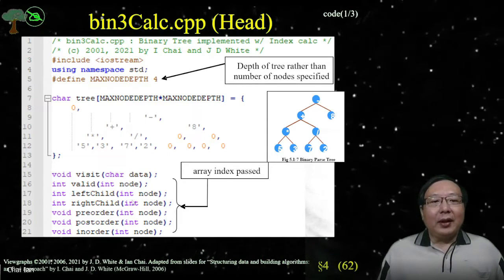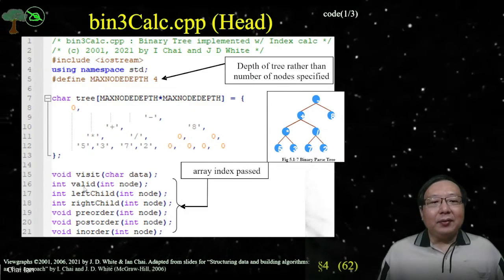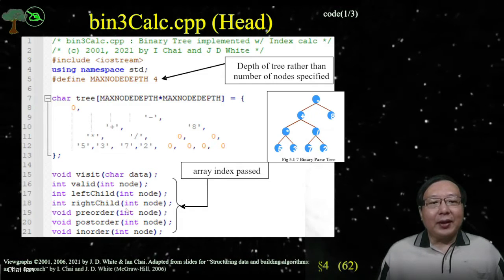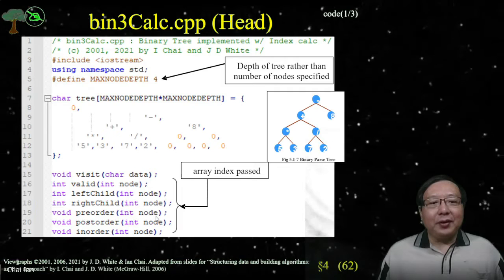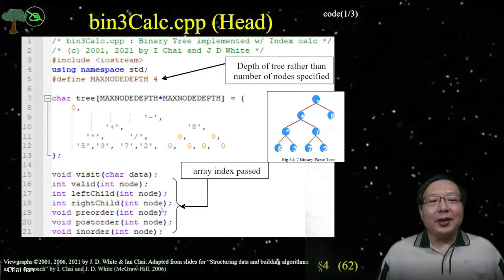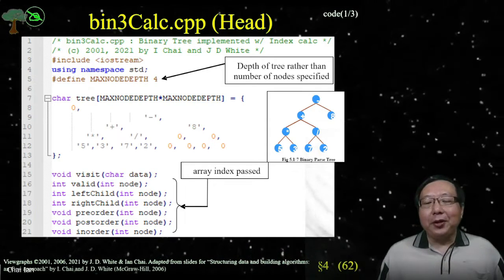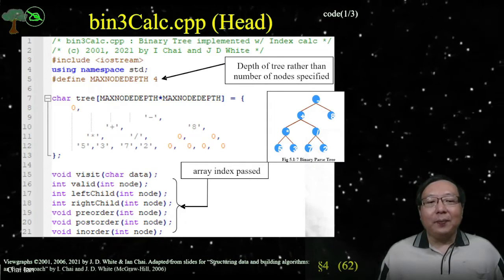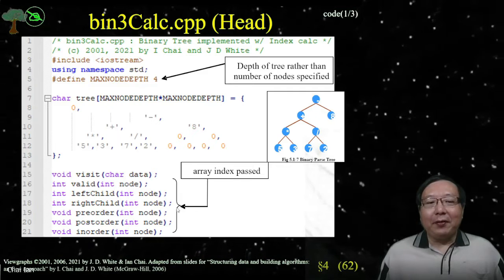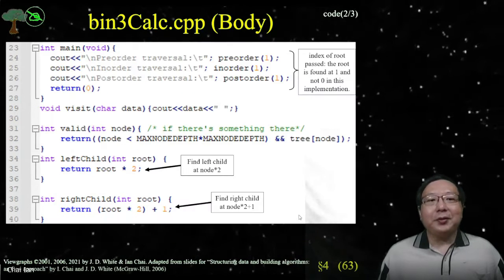And visit is just the data, and then valid is whether the node is valid, and then left child, right child, pre-order, post-order, in-order. Okay, so left child calculates the left child of this node, right child calculates the right child of this node. So instead of the left child and right child being stored in the record, it's actually calculated. So that's why left child and right child are functions rather than pointers or some storage.